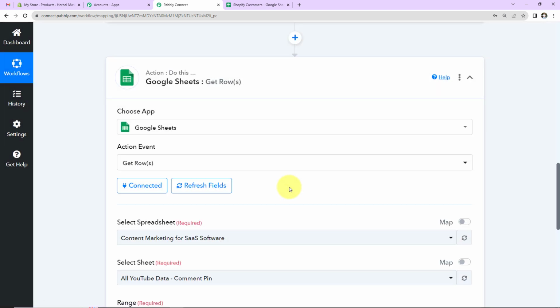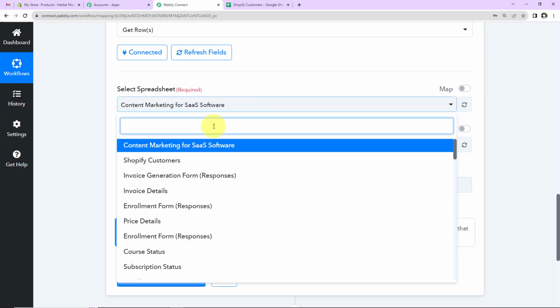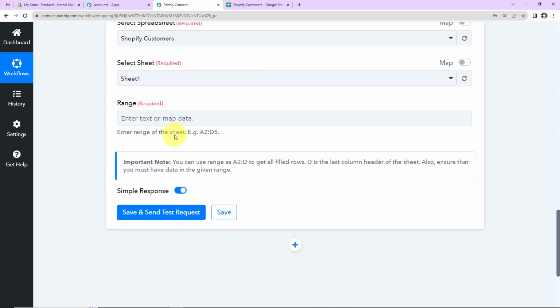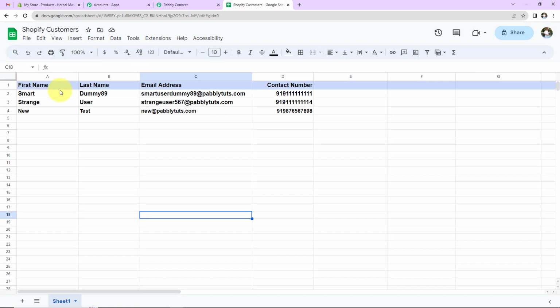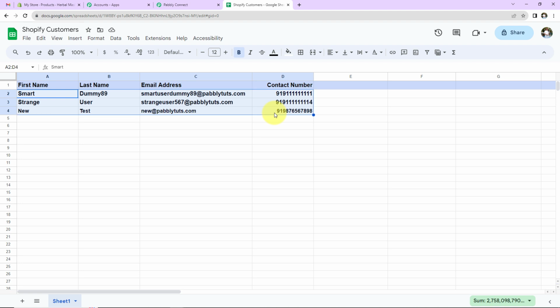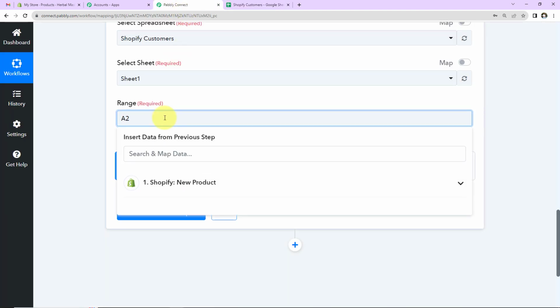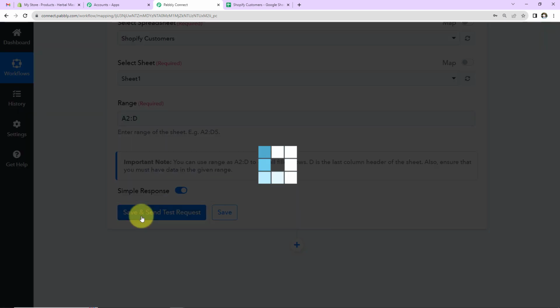So as we do that, we can see that the authorization has been successful, which means Pabbly Connect and Google Sheets are connected. Now here we have to select the spreadsheet, which is Shopify customers. Since there was only one sheet, it has already been populated by the system. Here we have to select the range. So the range here will be from this till here. So here we are going to select from A2 and till D column. Now there may be more customers, so we are not going to restrict it with the row number. So here I am going to write A2 colon and just D. And now I'm going to click on save and send test request.